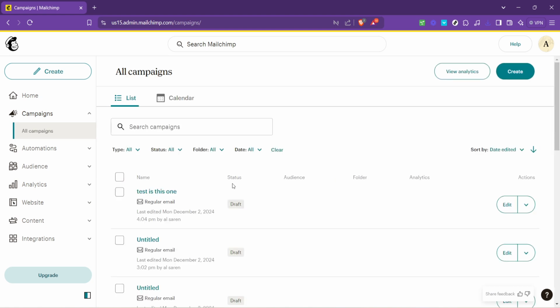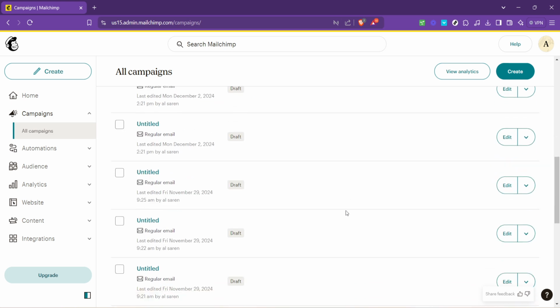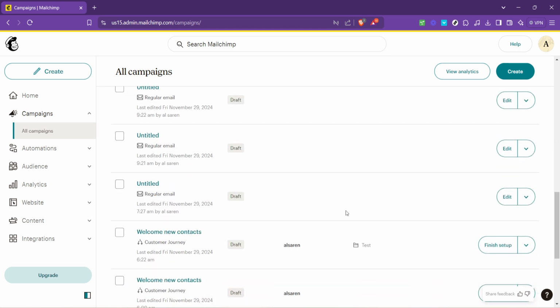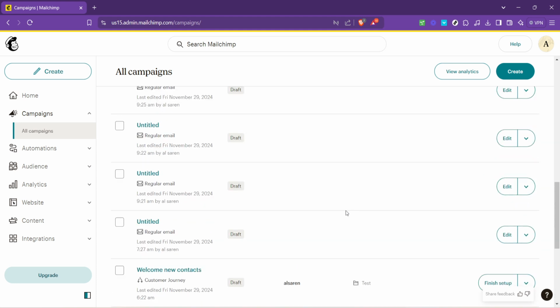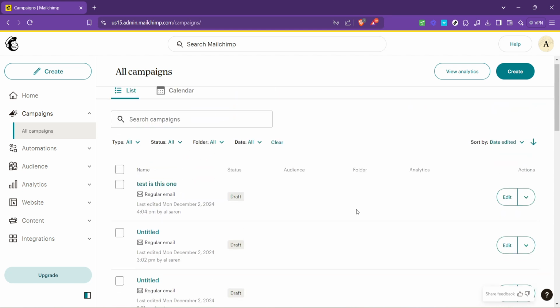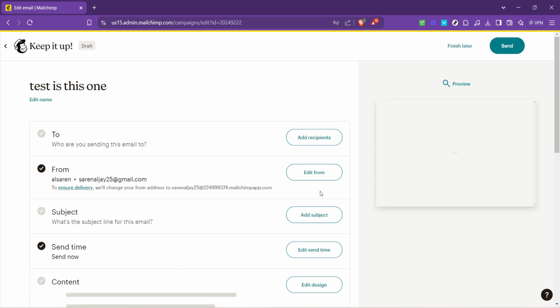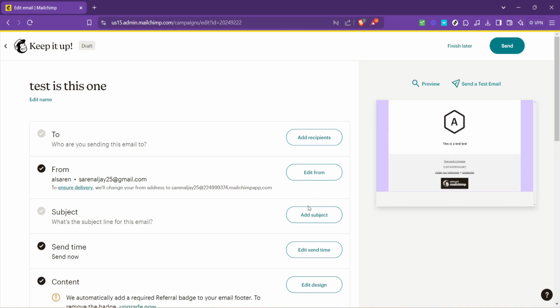Here is where all your creative endeavors begin. Click on campaigns to open up a world of possibilities for your email marketing strategies. In the campaign section, you'll find a list of all your email campaigns. Take a moment to locate the campaign you wish to edit, or perhaps you're starting fresh with a new campaign. Either way, find the edit button associated with the campaign of your choice.